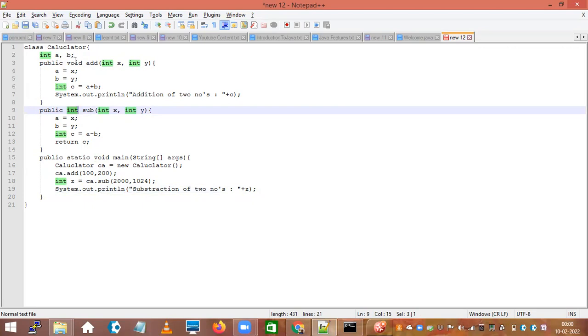So if you keep void, it is not going to return any result. Apart from void, if you keep any other data type, then in that scenario, the method is going to return some value or some result. Okay, guys, fine. So let us try to save this program.